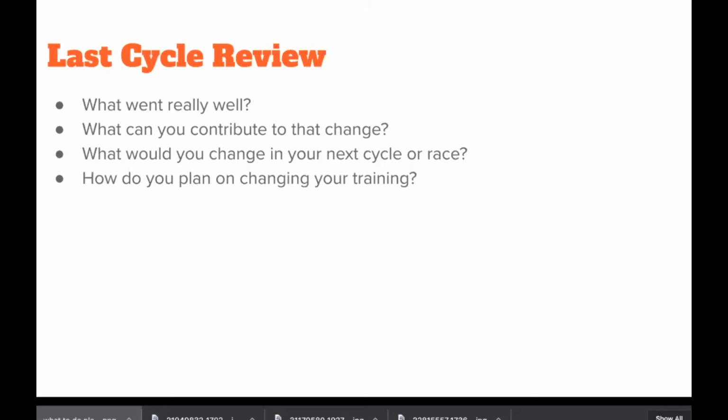And then ultimately, if you want to increase your mileage and things like that, how do you actually do that? Saying you want to increase your mileage and then doing it are two different things. So take some time to review your last cycle and give yourself some honest feedback about how well you did and where you want to go in 2020 and beyond.